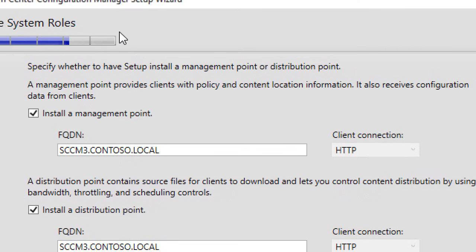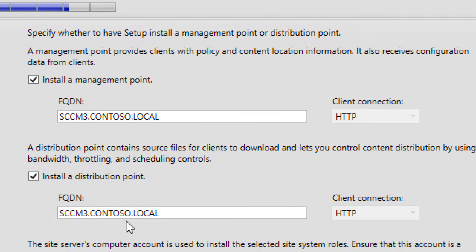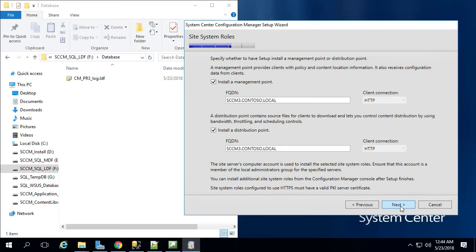So we could start setting up clients in our lab, and we would have the ability to manage them and deploy content to them with our distribution point. Now, you certainly could use a remote site system for this if you had additional servers that you wanted to set up.